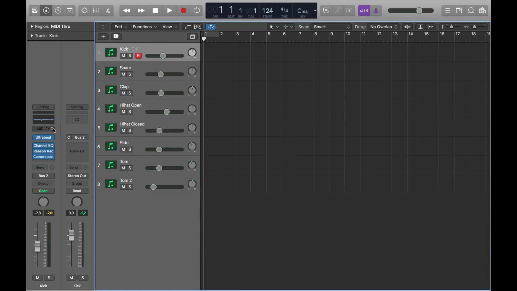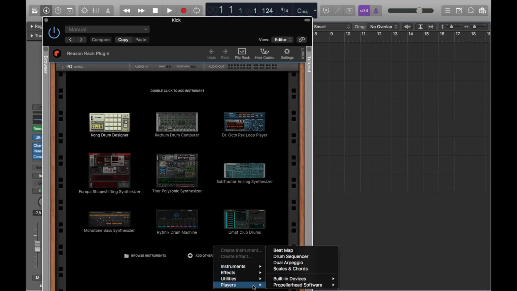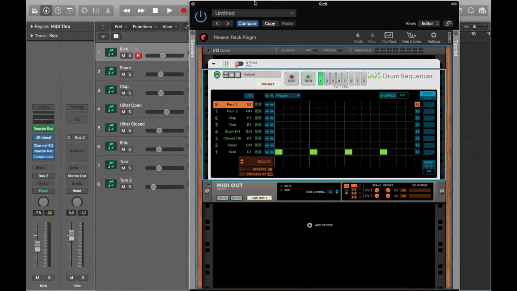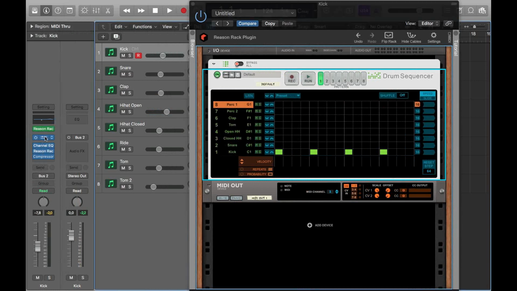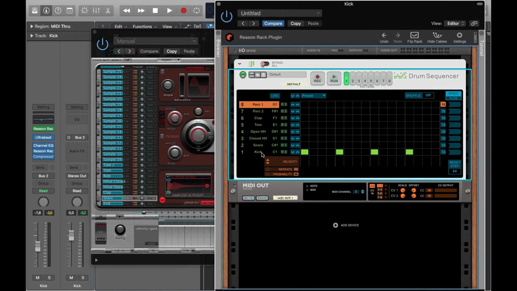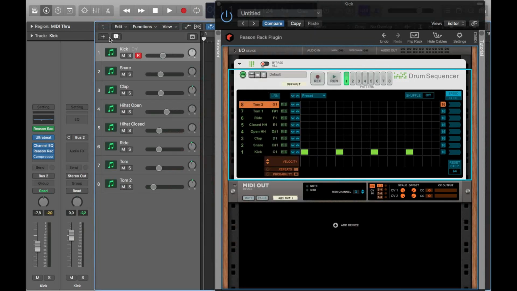So let's go back to Reason. And then let's find the drum sequencer. First, let's make sure the names are matching. So kick, yes, snare. Clap. Open hi-hat, closed hi-hat. Ride. Tom 1. And tom 2. Okay, good to go. Let's make a groove.